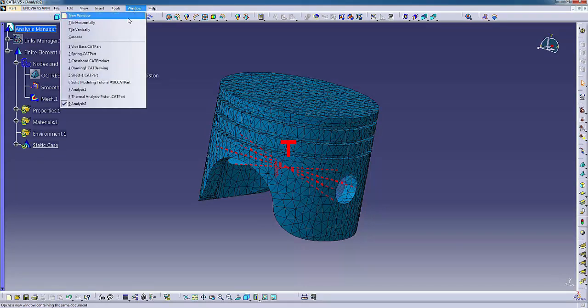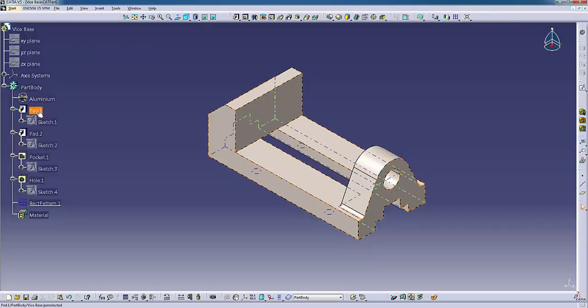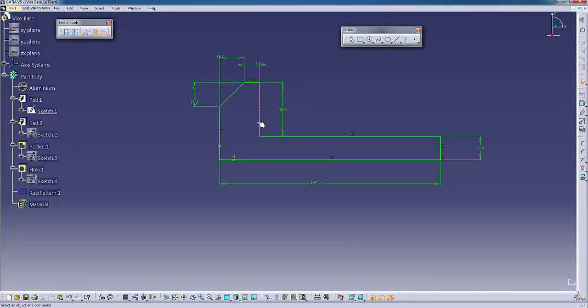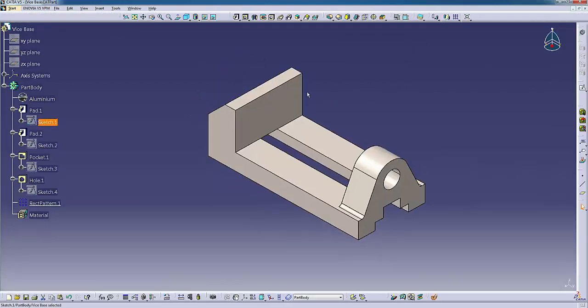The Sketcher workbench is where you create all your parametrically constrained planar curves in the part file. The sketches drive the solid and surface geometry. This is a special workbench that exists within the Part Design, Sheet Metal Design, and Generative Shape Design workbenches.